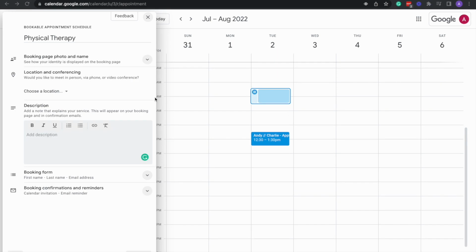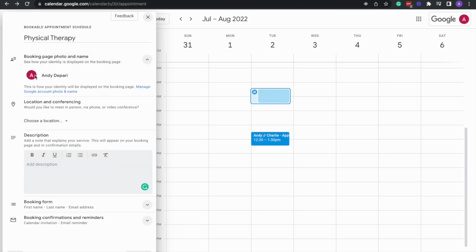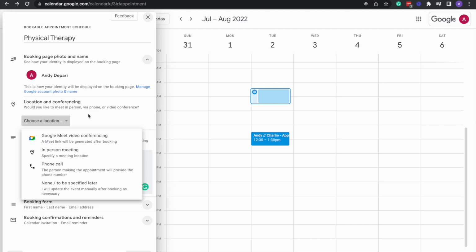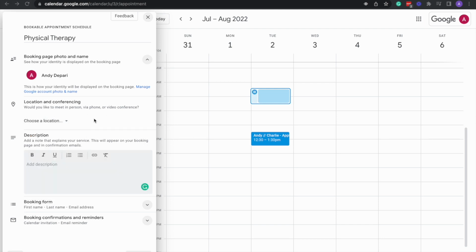You can also see how your identity is displayed on this booking page by just clicking this booking page photo and name tab right here and clicking the drop down arrow. As you can see, it's going to show my name and icon, and it's going to say this is how your identity will be displayed on the booking page. And then you can choose your location and conferencing, where you would like to meet people, or if it's a phone, a video conference, or it's in person. And you can type in that location if you want. I'm just going to not do that for the sake of this video. But depending where that appointment is, you can choose that specific location on your Google Calendar.